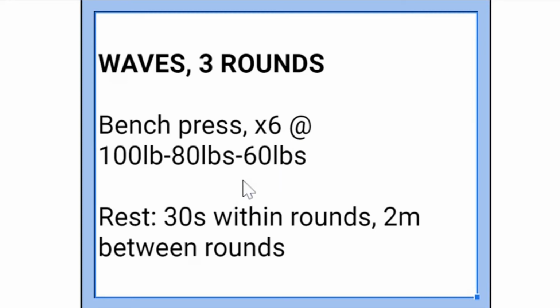So in practice, what this workout would look like is you're going to start off by performing 6 reps at 100 pounds, resting 30 seconds, then 6 reps at 80 pounds, resting 30 seconds, and then 6 reps at 60 pounds, then resting 2 minutes because the next thing coming up is the next round. So again, we perform that same thing 2 separate times to complete all 3 weights.